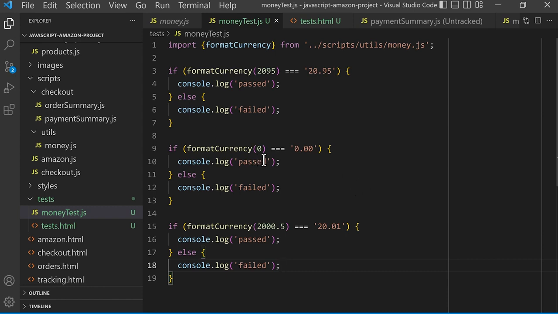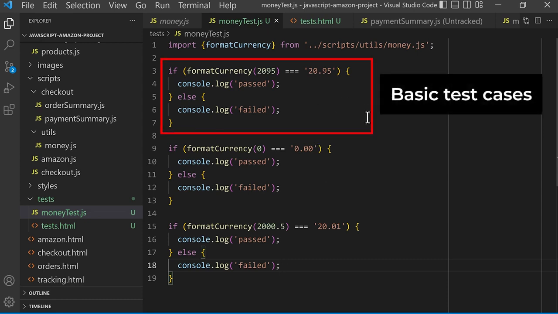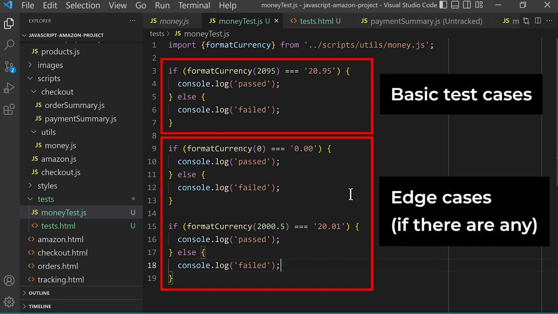0 is sort of a special number that's not positive or negative, and 2000.5 is a number that requires some rounding. So these numbers are acceptable. We can use them with formatCurrency, but they're a little bit tricky and on the edge of what our code can handle. So when creating test cases, make sure to create basic test cases as well as edge cases, if there are any edge cases.